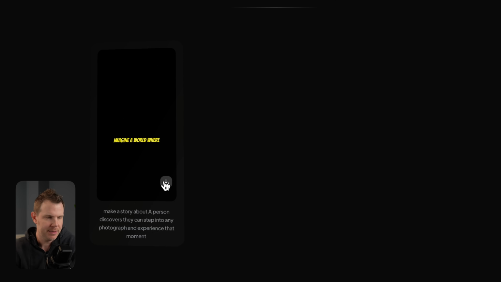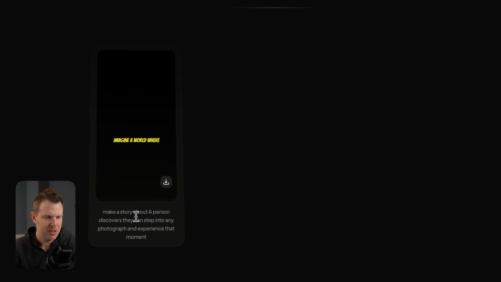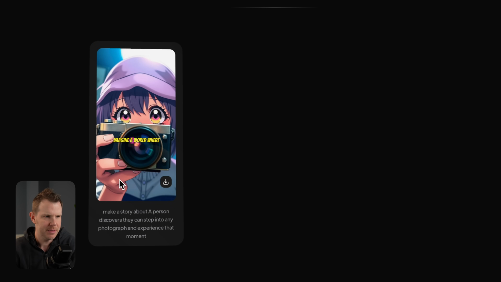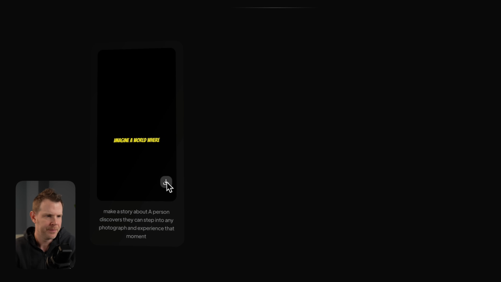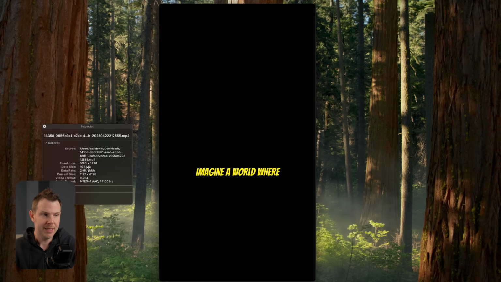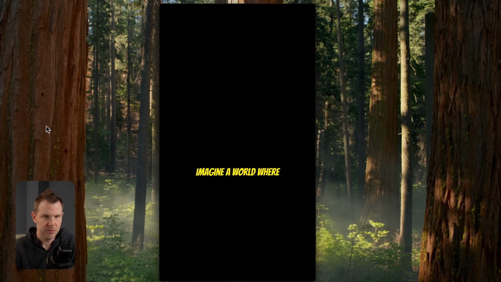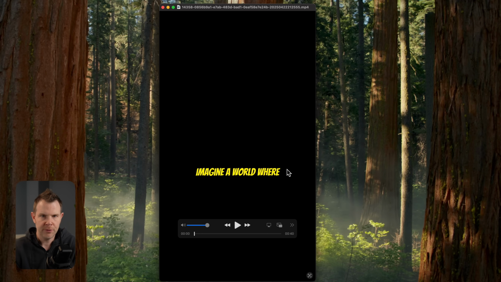I can click this little button to download it. It doesn't look like there's an option to play it inside of the app. Oh, maybe there is. It looks like if I hover over it, it's previewing, but I can't hear anything. So let's download it. All right, so the video is high resolution. It's 1080 by 1920, which would be HD for a vertical video.